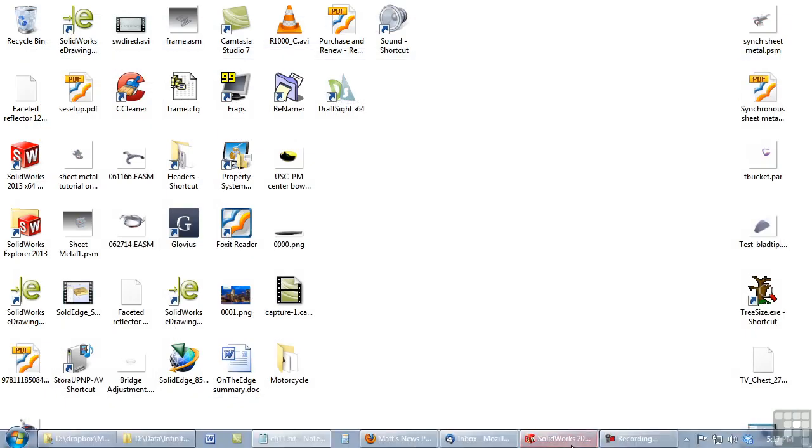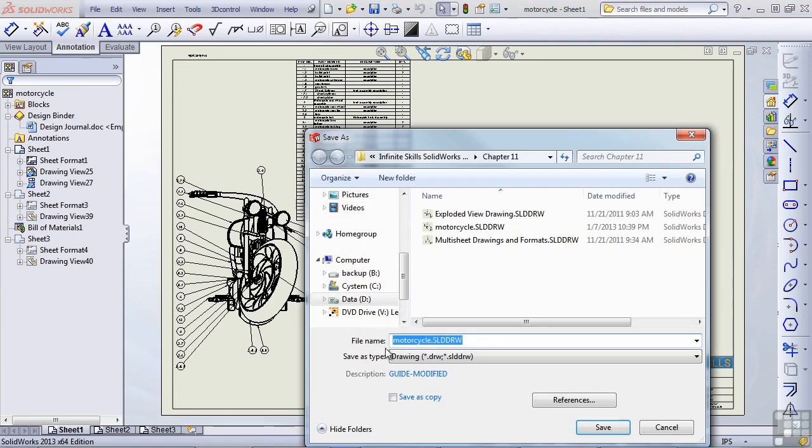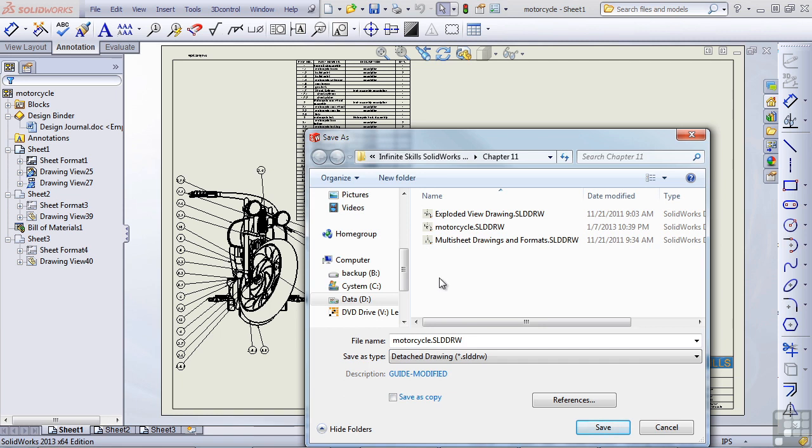If you want to send your drawing, but you still don't want to send the assembly and all the parts, then there's another option. You can go to File, Save As, and in the Save As Type drop-down, select Detached Drawing. Saving as a detached drawing means that all of the information for the drawing is stored inside the drawing. It's kind of like having lightweight parts in an assembly where all of the part data is stored in the assembly. A detached drawing can be reattached just by opening the model from the drawing.